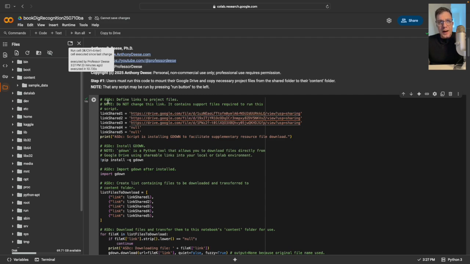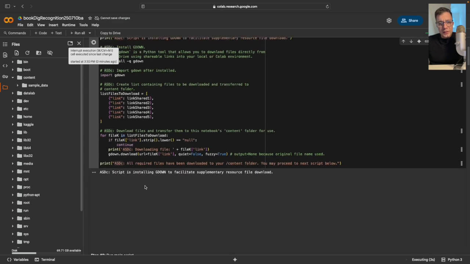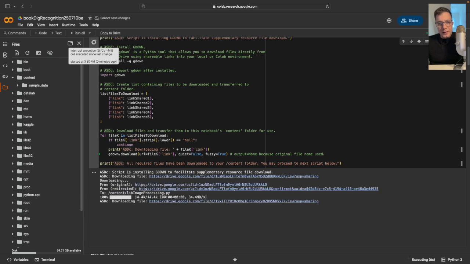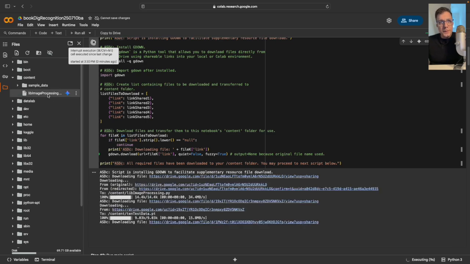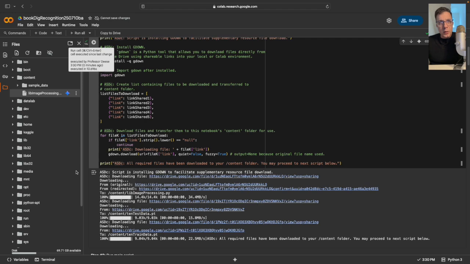In order to rectify that, we can go to the first script, the one that's labeled step number 1, and click on the play button. If we scroll down, we'll see messages telling us that those necessary files are being loaded into the content folder, and we can also see them being brought up over here to the left. So what are these files? The first is the image processing library that we've discussed on several occasions. The other 2 are data files.